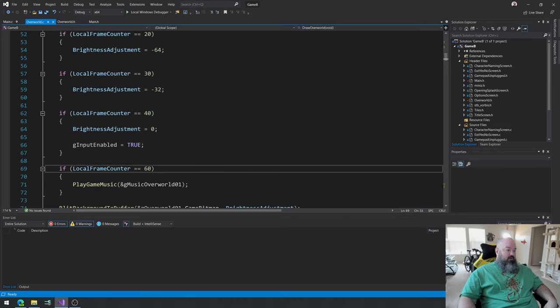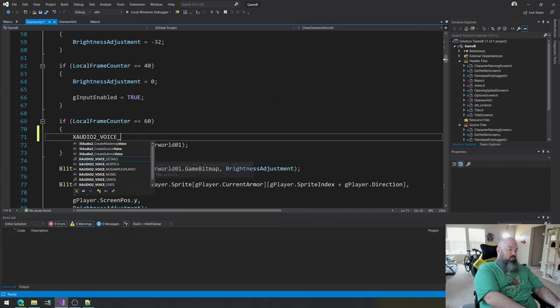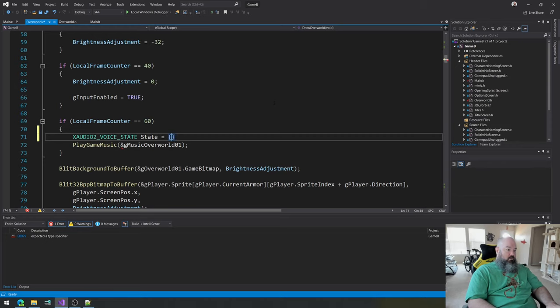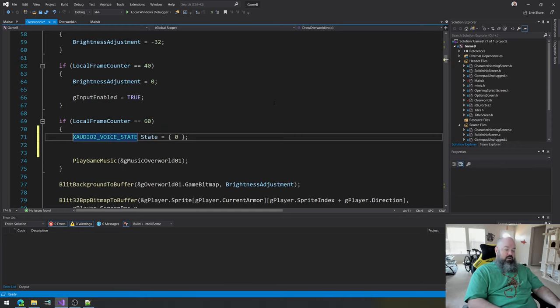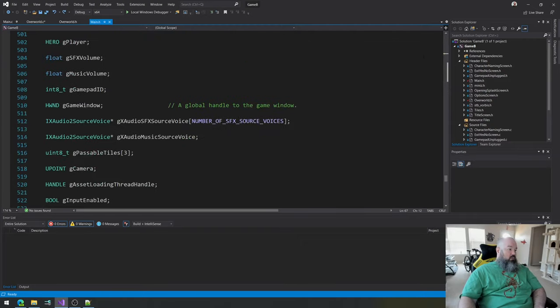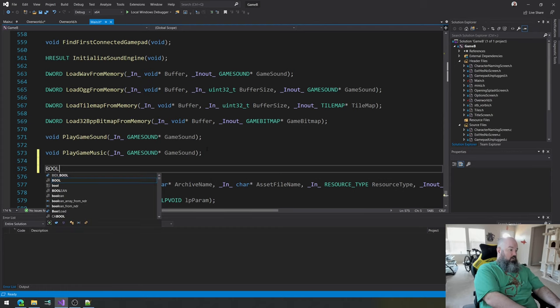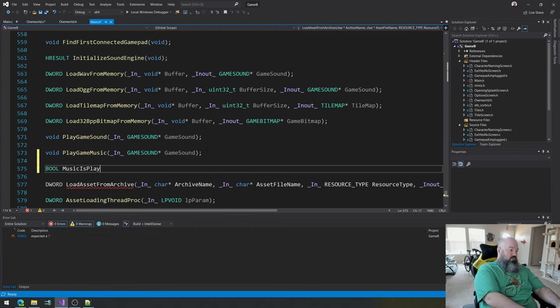I need a way of knowing whether music is already playing or not. All right, so there is an XAudio2 voice state. In fact, let's not do it here. We're going to need this function. Let's go ahead and make this function in main.h. We'll make it a boolean, music is playing.